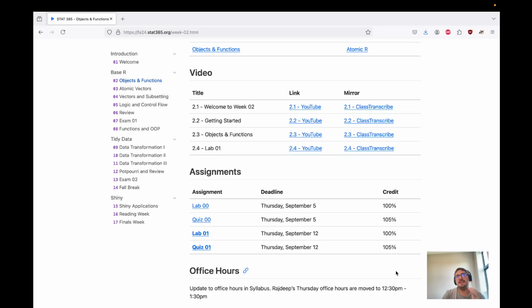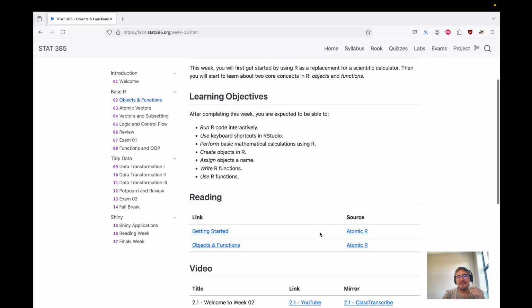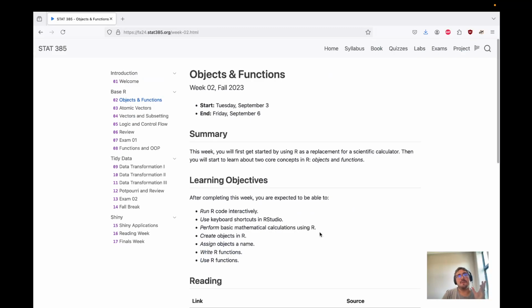So again, if you see dates on web pages, or just dates in general in some of the videos, you may want to ignore them. We are in fall semester 2024, and the syllabus has a layout of when all of the assignments are due.